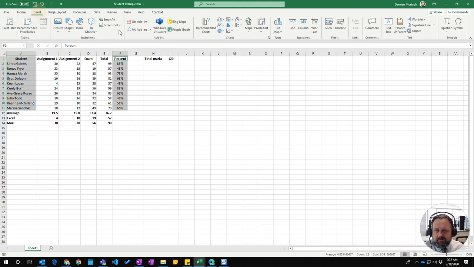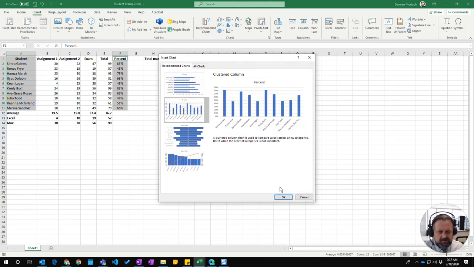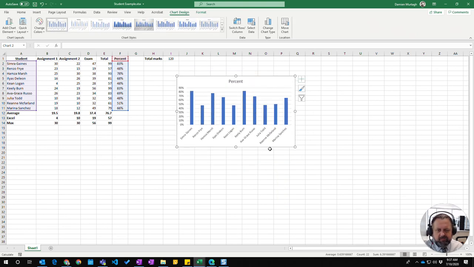So if I then go insert and recommended charts, I can choose this one to bring forth the actual results, the overall percentage results. So that's how you easily put charts into an Excel spreadsheet.